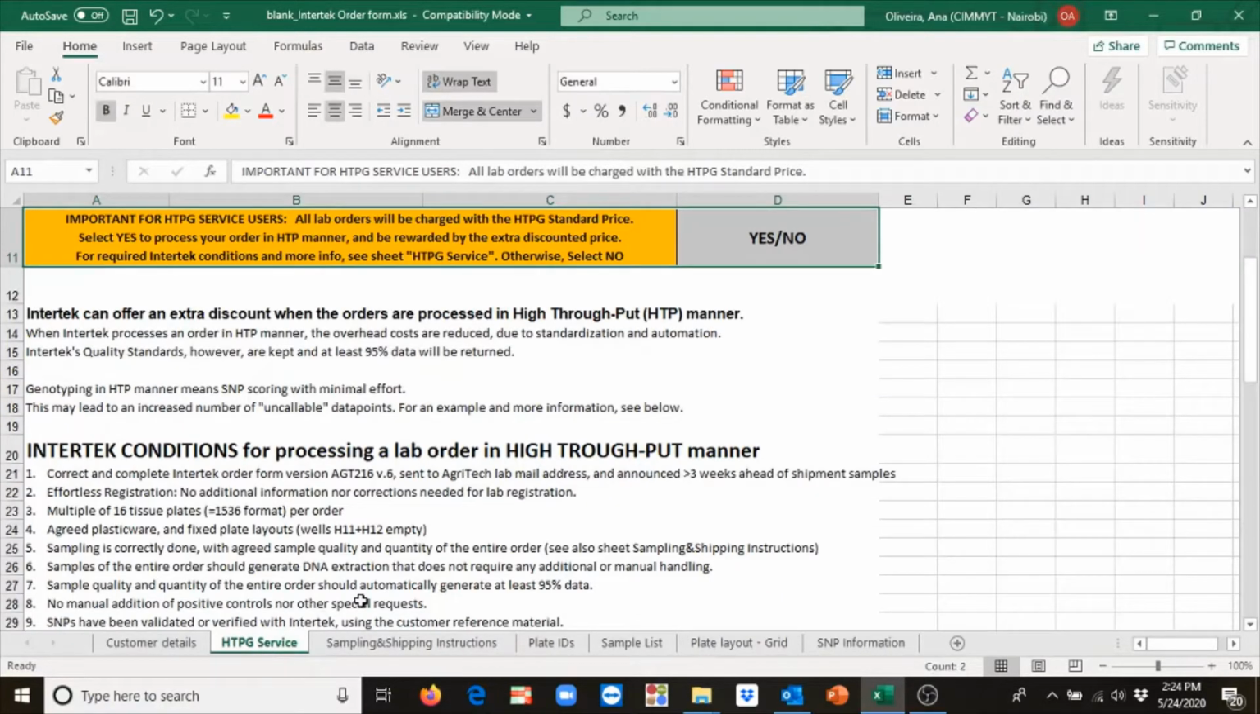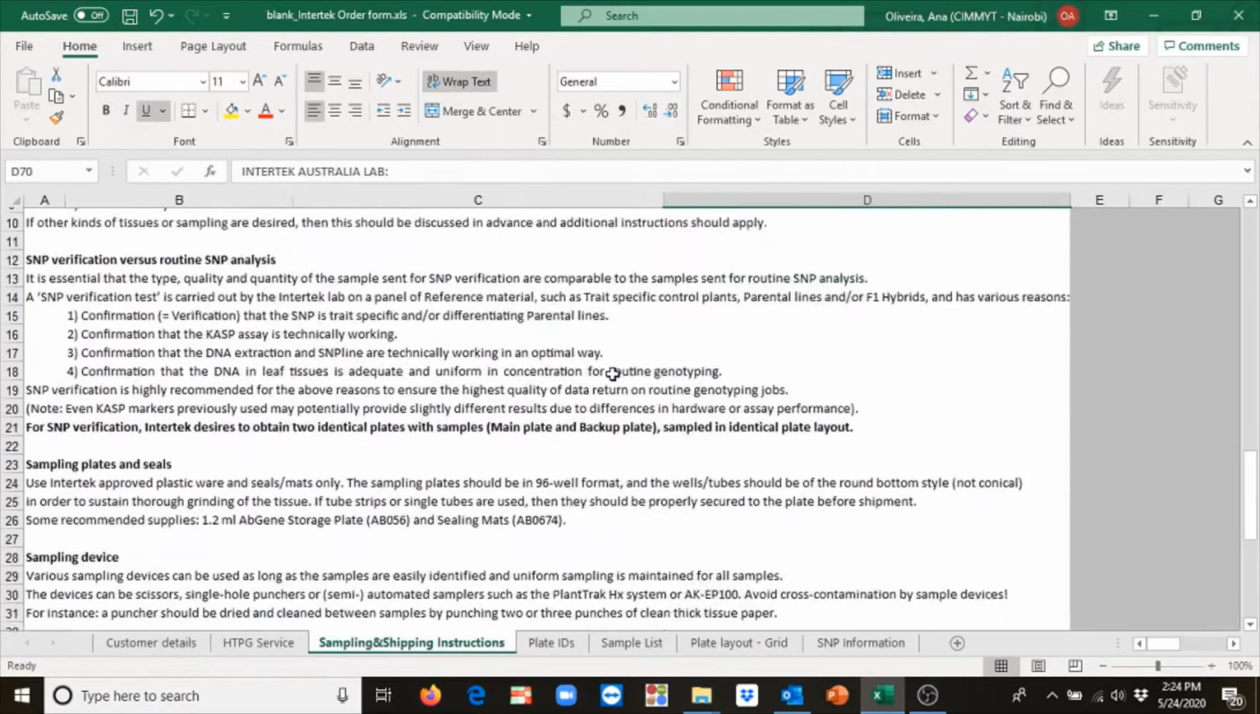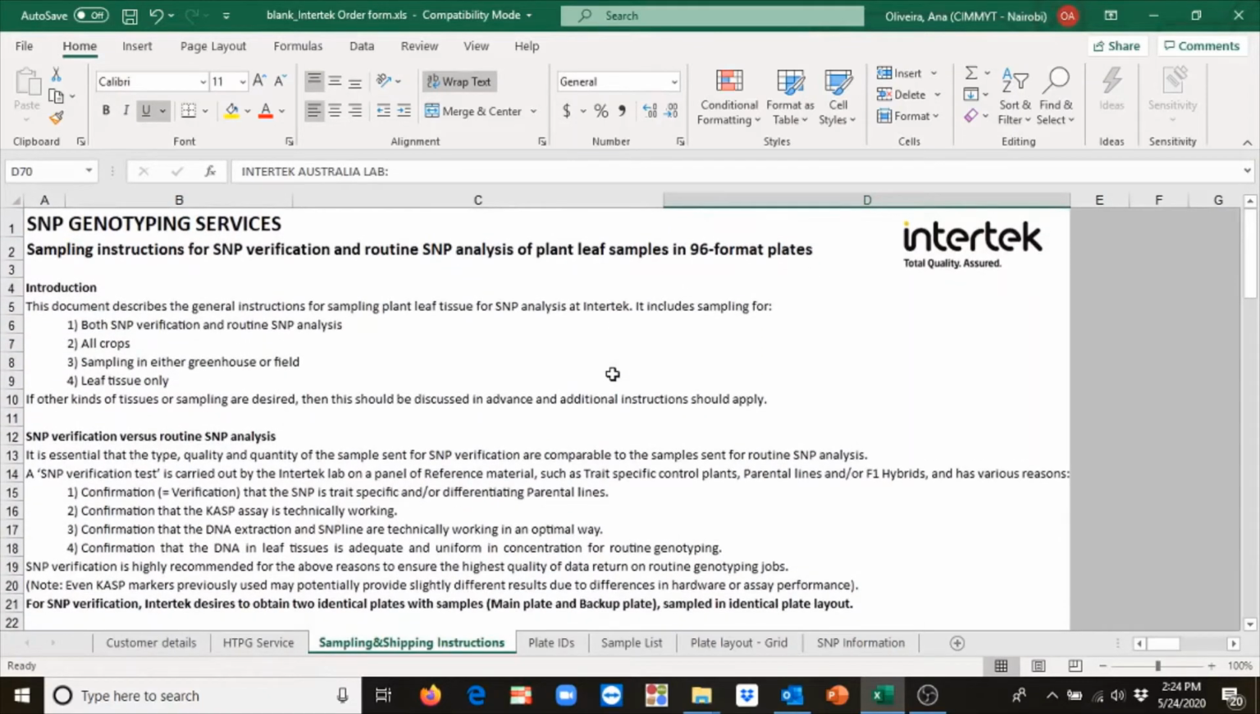Both the HTPG service and the sampling and shipping instructions contain instructions and available information about the services to the user and should be read carefully before starting any genotyping job. So starting with the sampling and shipping instructions, there is a small introduction describing where and how users can use this service, including types of service, if it's for routine or verification analysis, and the material to be used as per vendor requirements. In this case, Intertek just does the genotyping of leaf tissue.